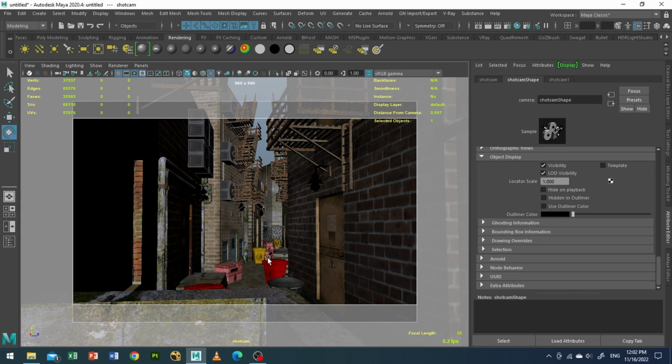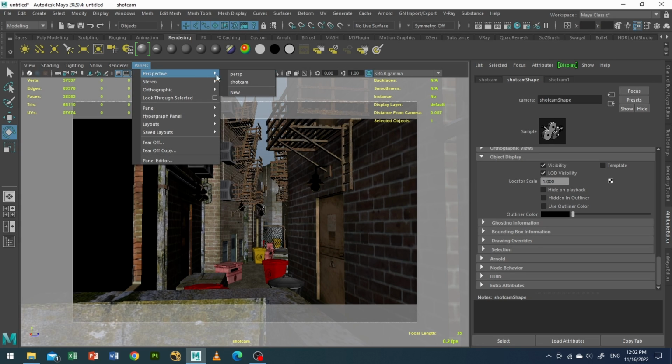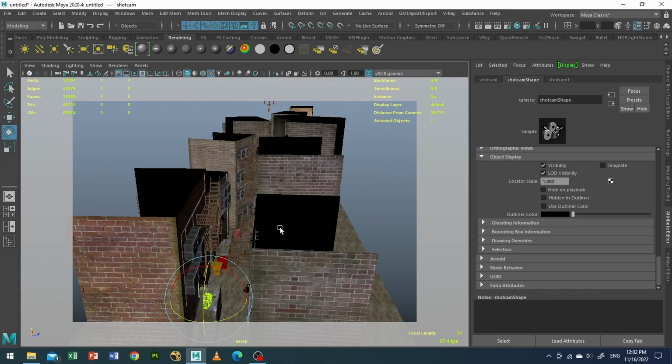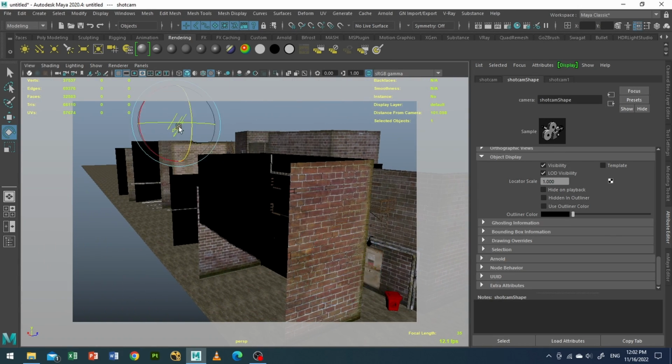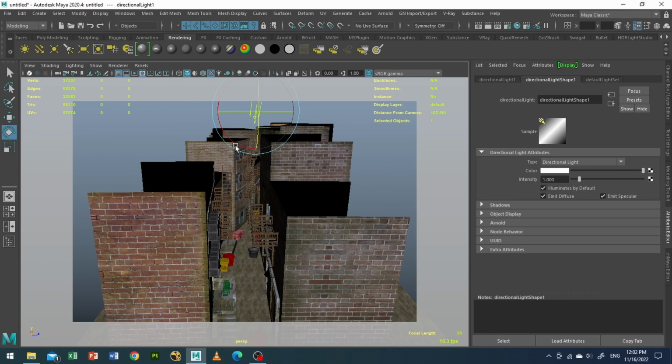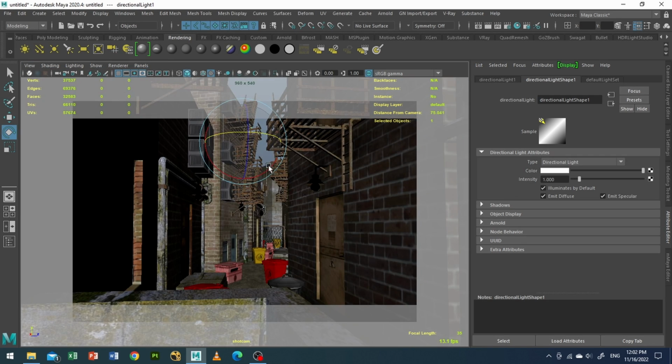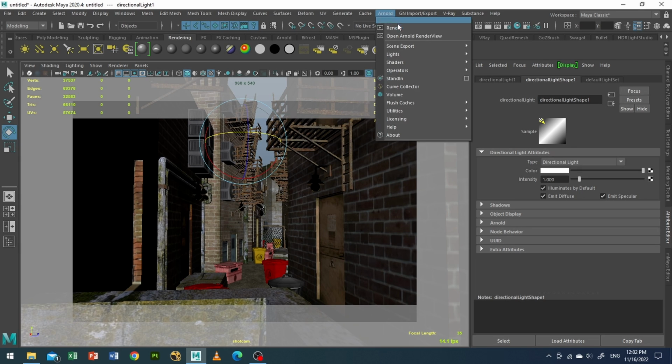Okay, now I'm gonna go to my perspective view, and I will rotate this lamp toward this, right? Go to our shot cam and let's take a quick render.